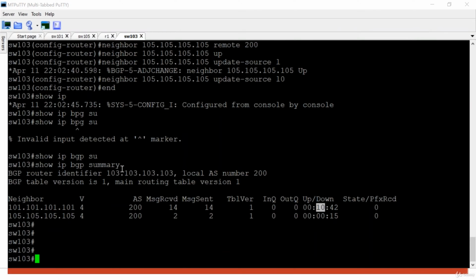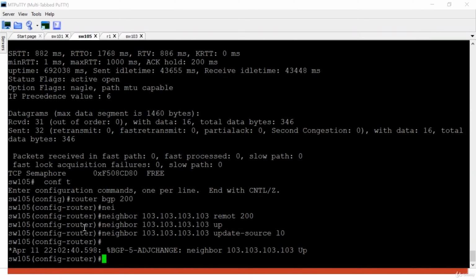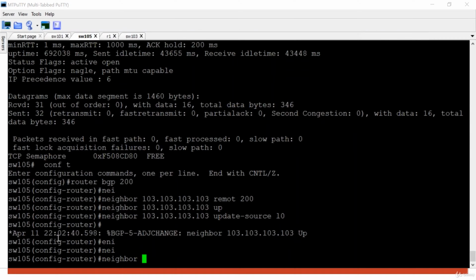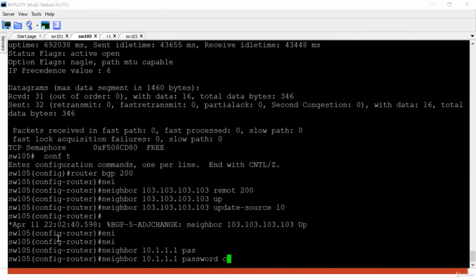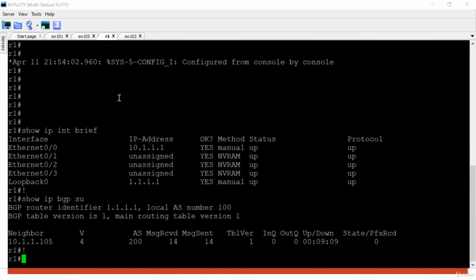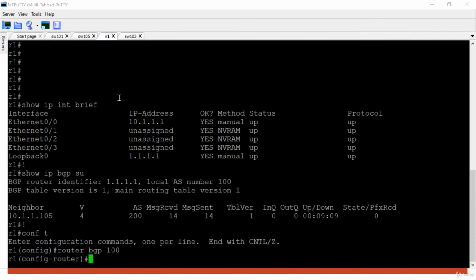All right, once we have all this information, for example between router 1 and 105, if you go to router 105 and you want to put a password, suppose I go to neighbor 10.1.1.1, and you can give the password Cisco. So if you put the password on one side, on the other side also you should go and check the password, router BGP 100.